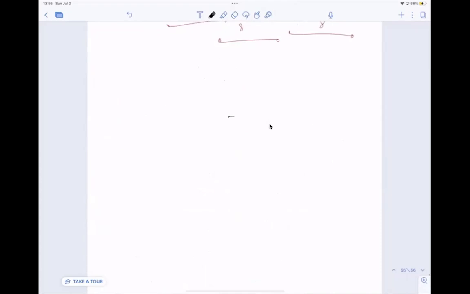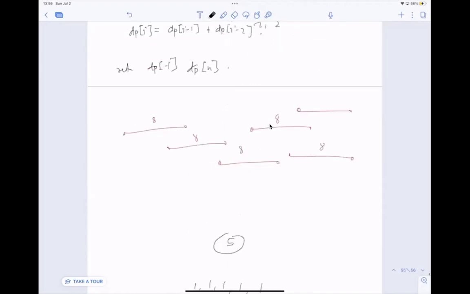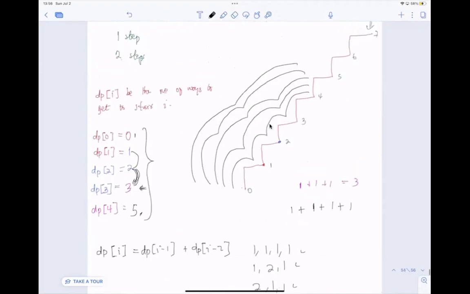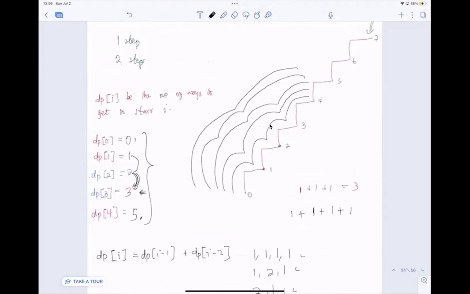If you do how many ways to get to 5, you can do 1, 1, 1, 1, 1. Then we can do 1, 2, 2, 1. We can do 1, 1, 2, 1. We can do 1, 2, 2. You can also do 2, 1, 2. We won't finish this today, but there'll probably be 8. Maybe we made a mistake somewhere, I don't know.